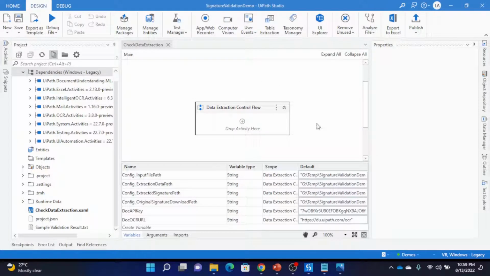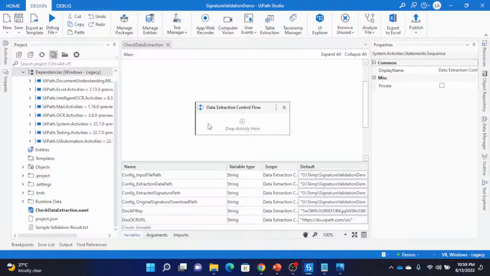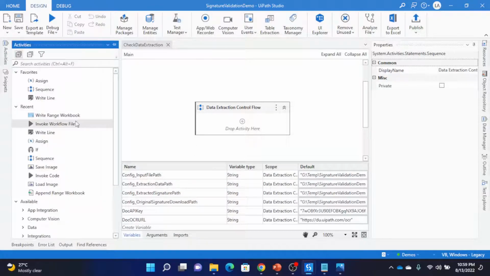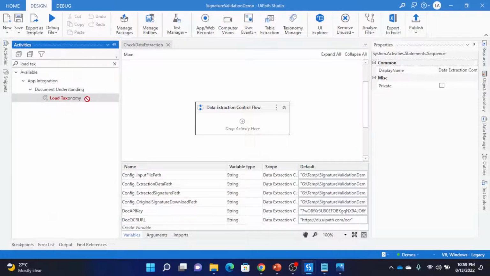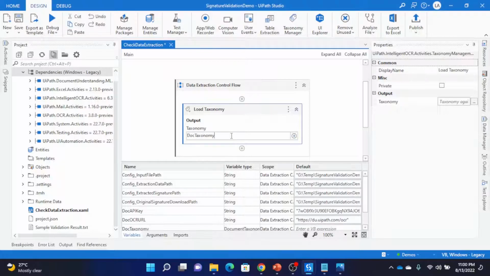And now here we are in the studio again. So let's start our first step. We need to use the taxonomy. So we need to look for the load taxonomy activity and provide the output as. You need to create a variable. You can do it by Control K, pressing it together. So we have the document taxonomy.